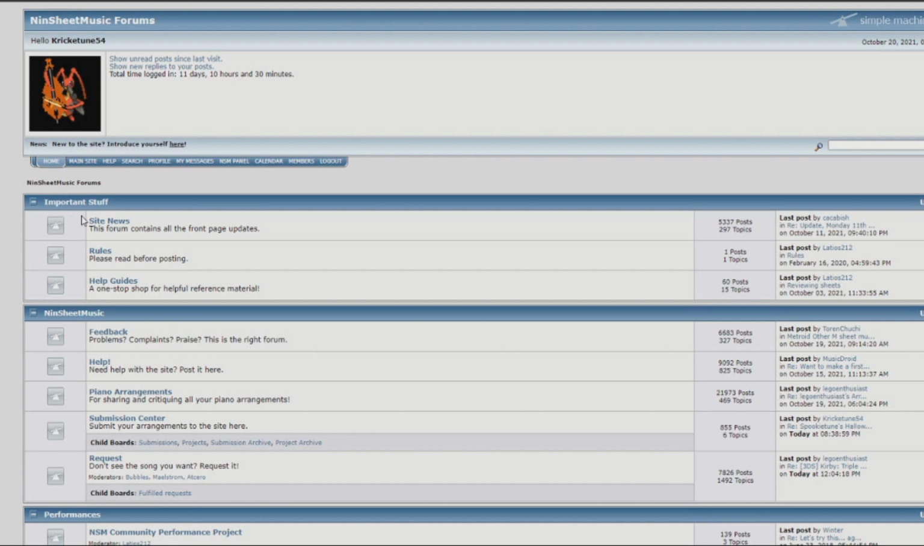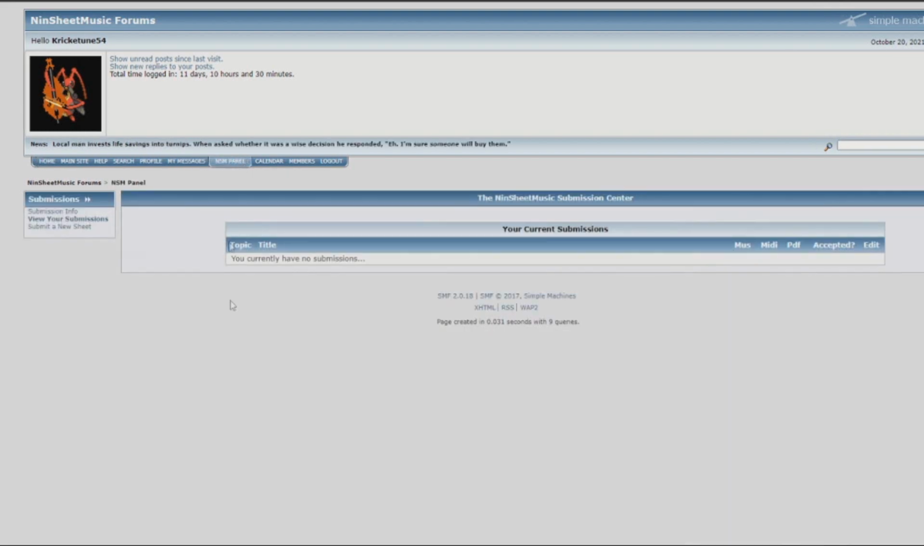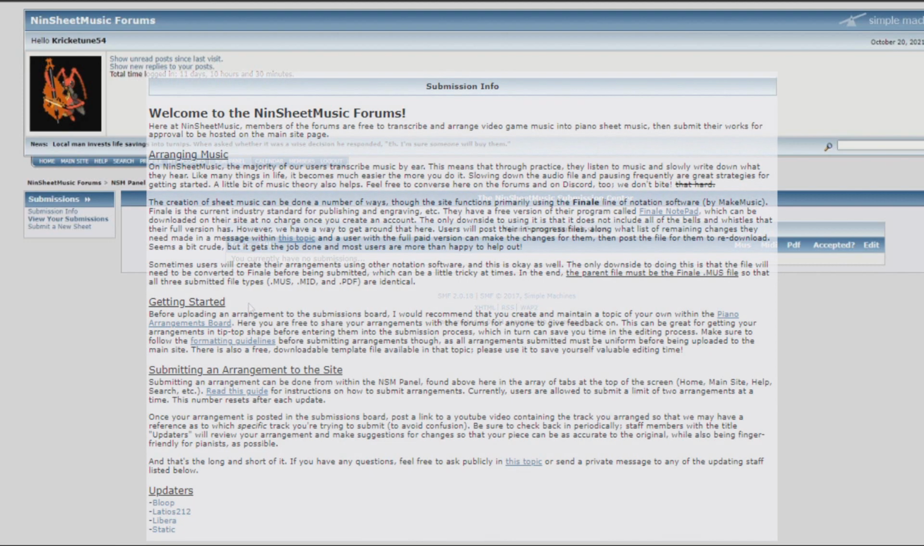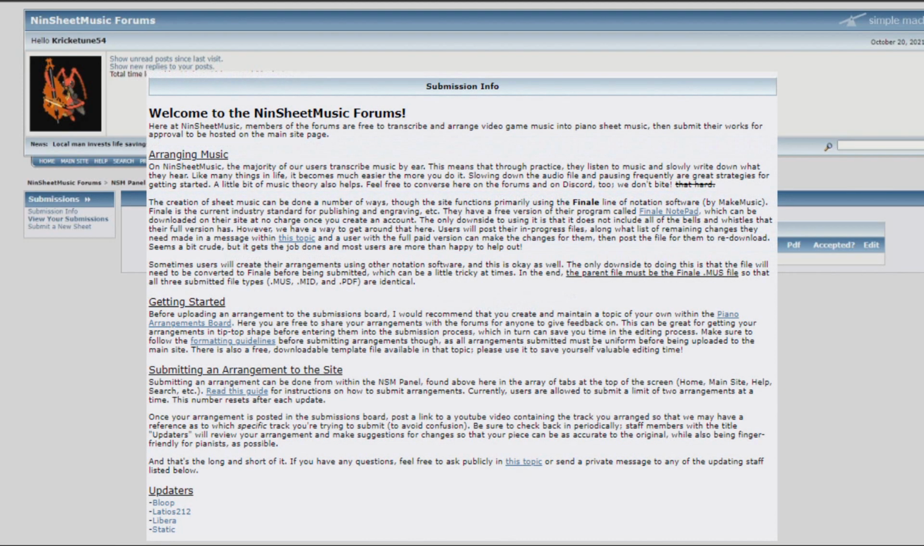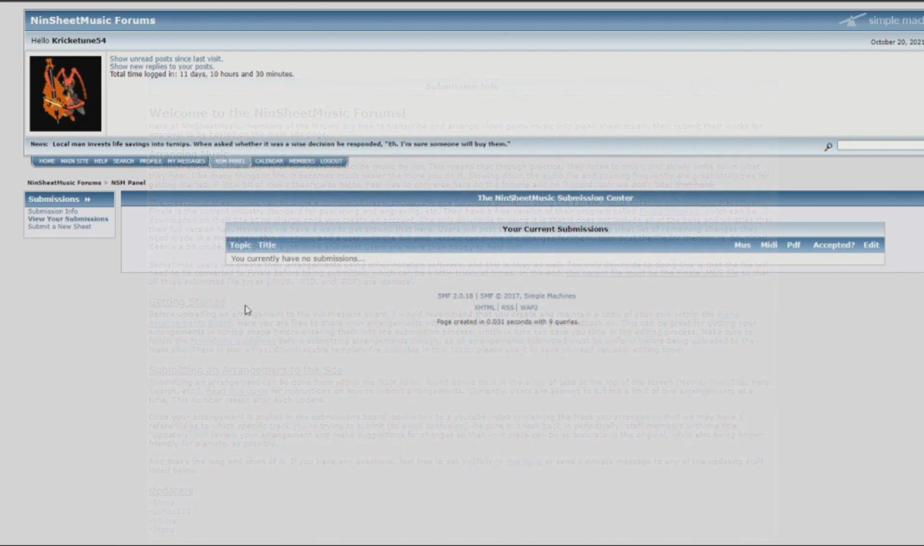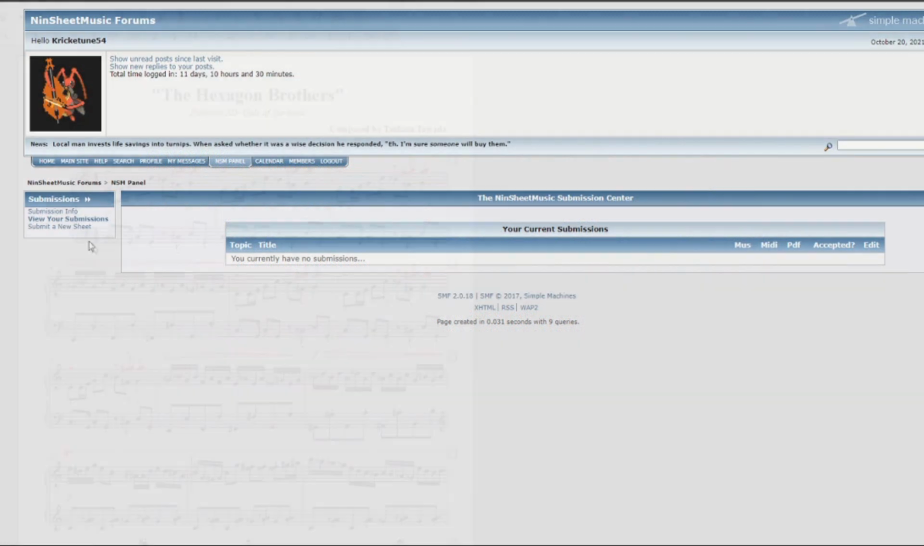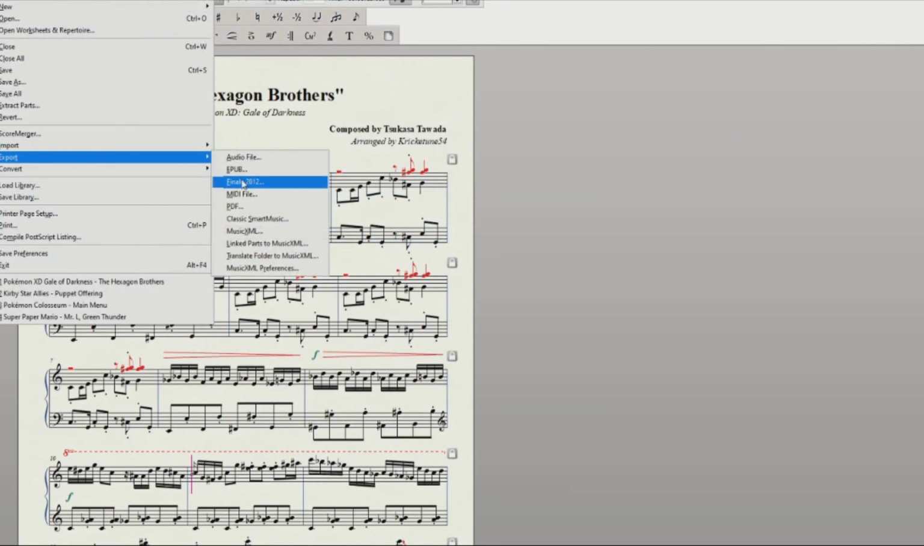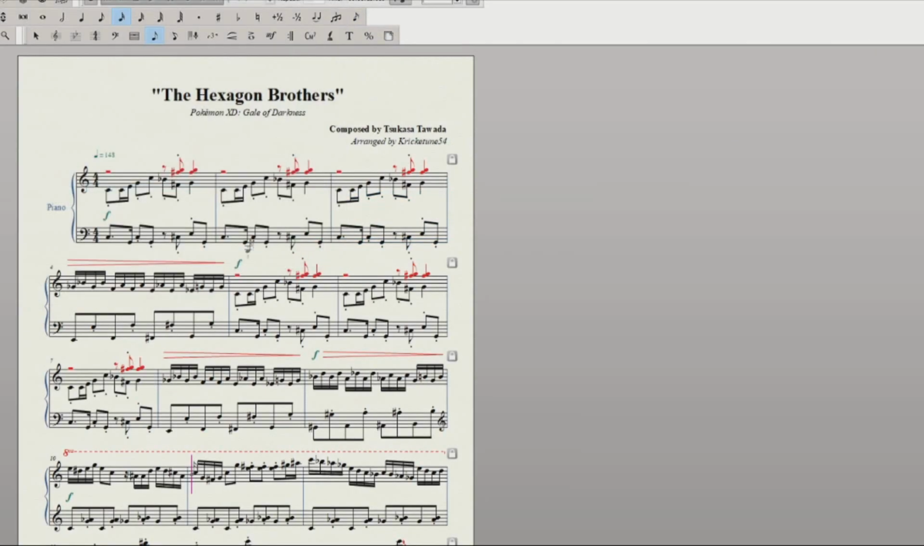For the purpose of making this video comprehensive, we're going to go through with these steps. At the menu that is underneath the news section and just above the forum directory, we're going to click on NSM panel. This is where you can submit your sheets. There is also a submission info page found here that gives a similar run through to what we're covering here. At this point though, we are ready to submit our sheet. Let's first save our .mus file, our MIDI, and then our PDF.